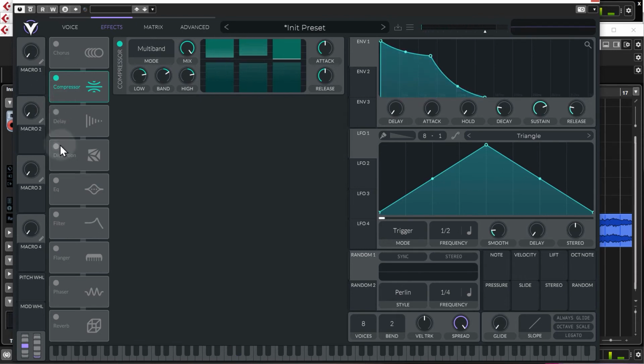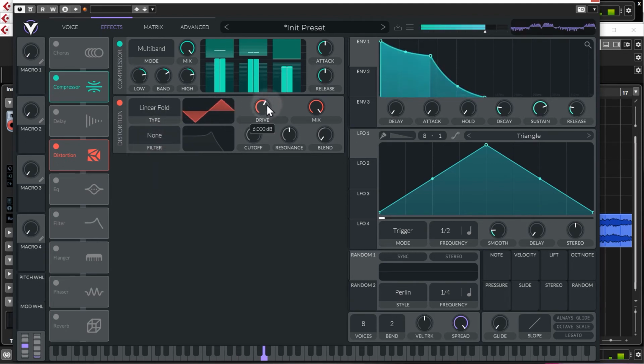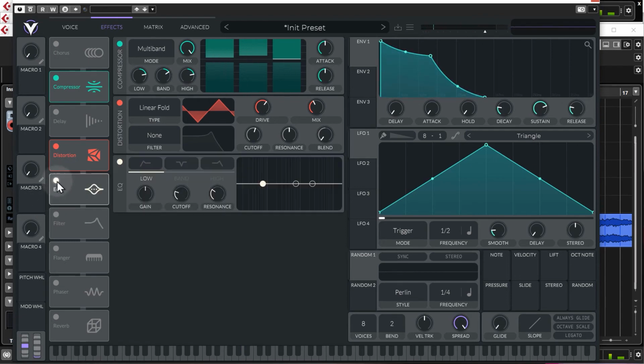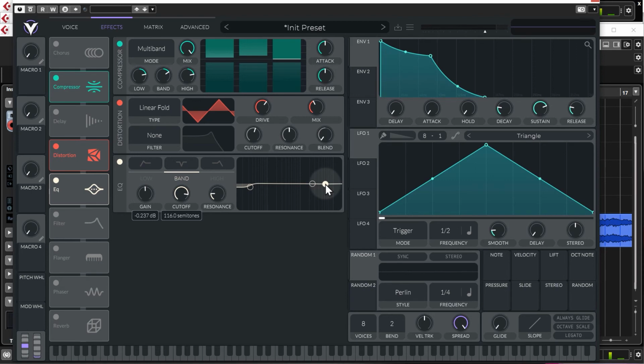So we're going to leave that how it is, but I do want to add a bit of distortion as well. Let's have it on linear fold. Lovely. Let's just back off the mix a bit. Giving it a bit of digital growl. Very nice. Now let's just tweak the EQ. So we'll add an EQ plugin. Just want to tame that growl a little bit, not too much though.